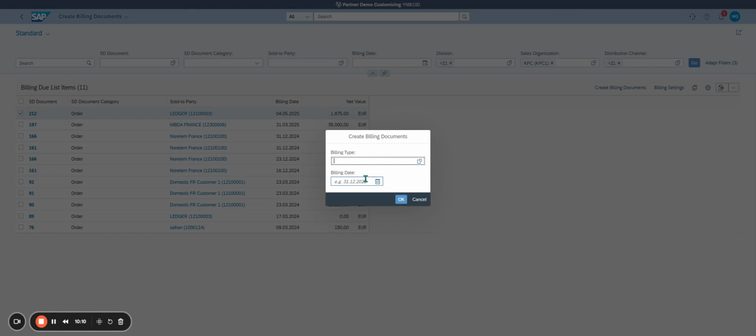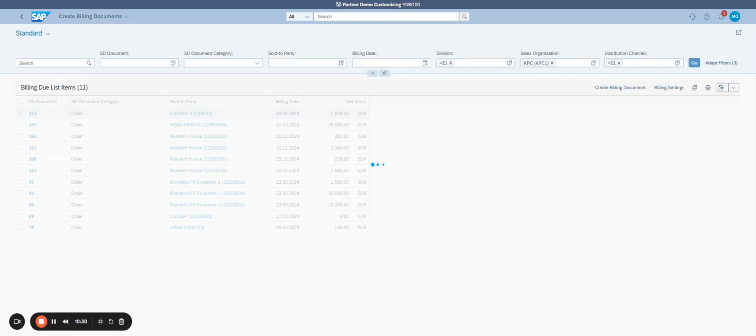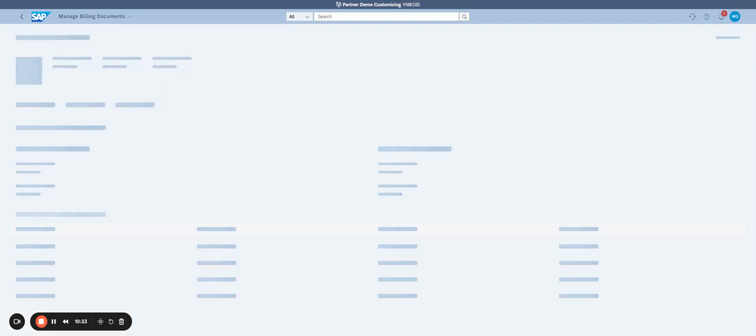You enter nothing because by default the system, the billing date is the due date today, and the billing type is the billing type defined by default. When you create an invoice, a billing document, you change it. For example, when you want to create a pro forma, but I click on OK. The system creates a draft billing document. You then maintain necessary details like the billing date and type, but by default, it's F2 and the date.